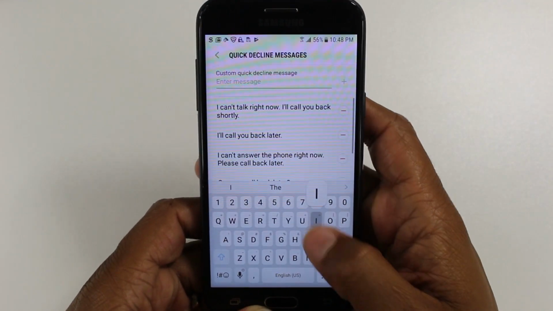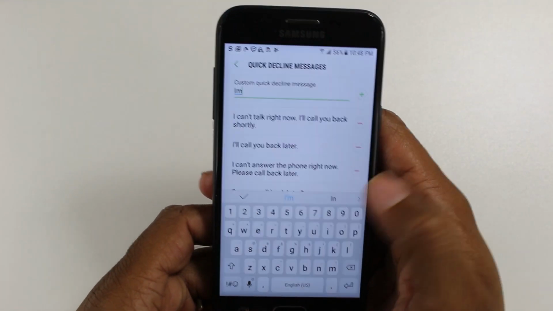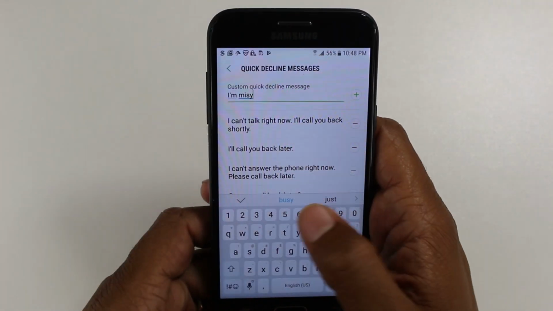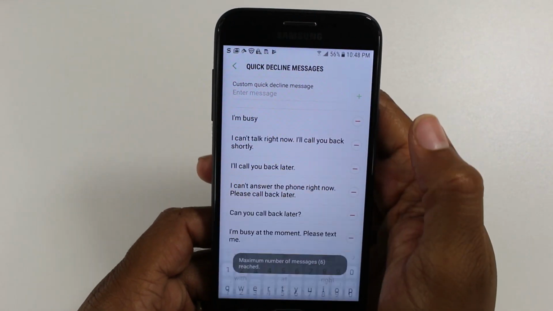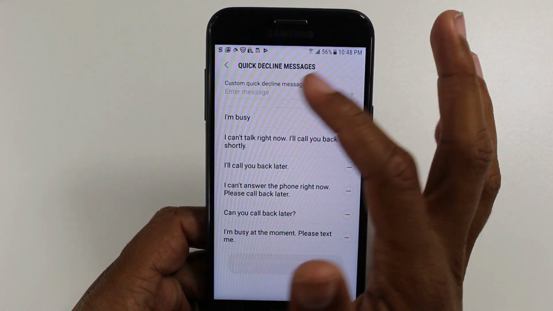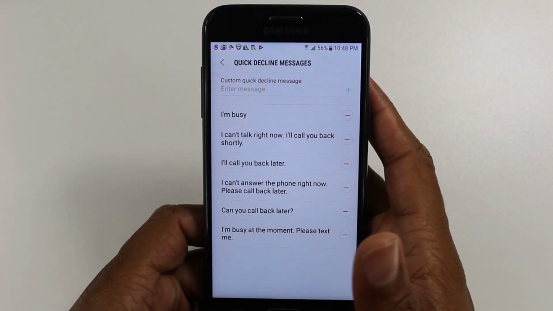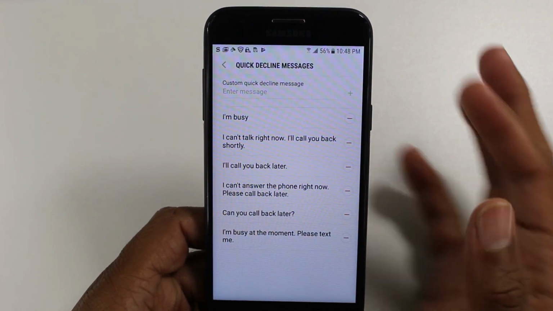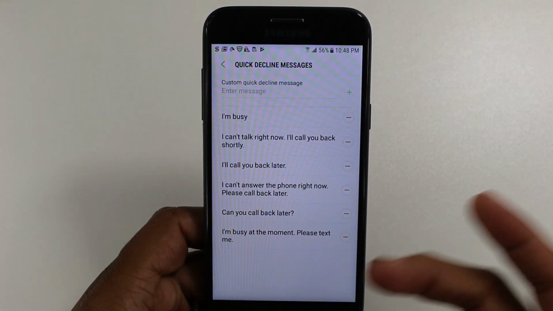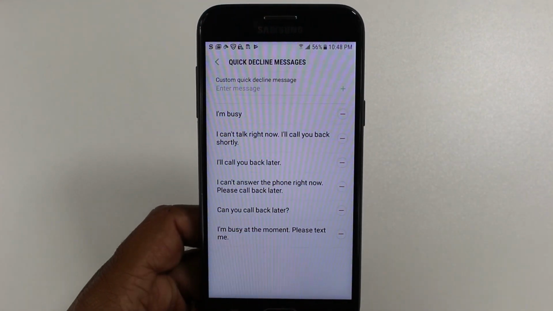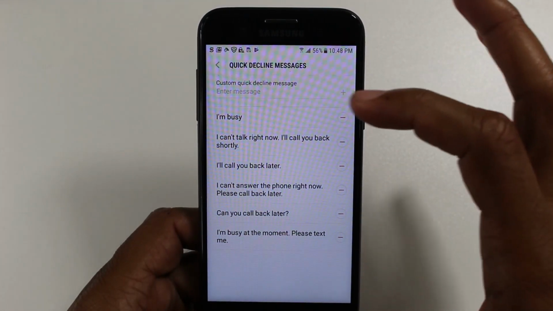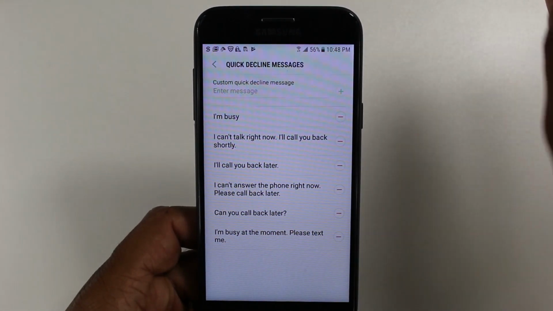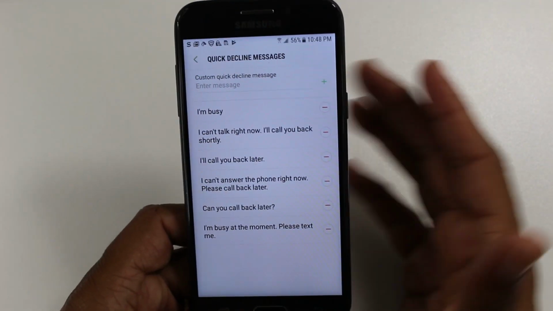Just type it up here. I'm busy. Or you could even make it funnier, you could type, I don't want to talk to you, or what do you need? So then when someone calls you and you can't answer, you can basically swipe up, it brings up this list, and you can just tap it and it automatically will text that person for you until you can get back to them later.